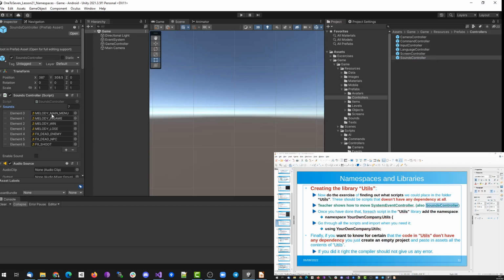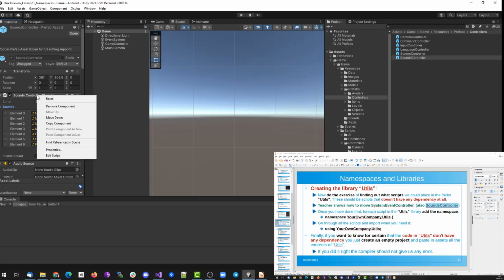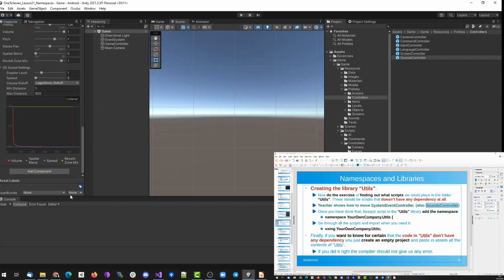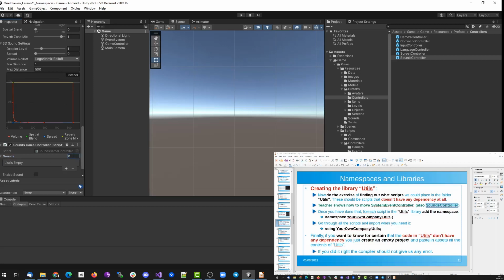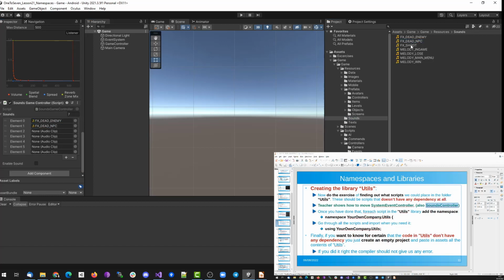Because for the sounds controller, we attached it to the sounds controller prefab, and now we need to use our sounds game controller. So you remove the sounds controller from that prefab, and you add the new sounds game controller, and just add the sounds that you are using. And now we are good to go.